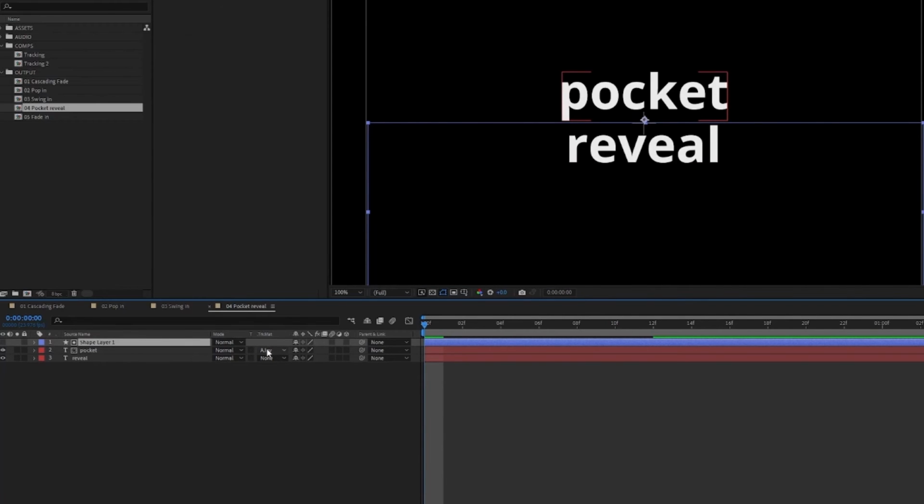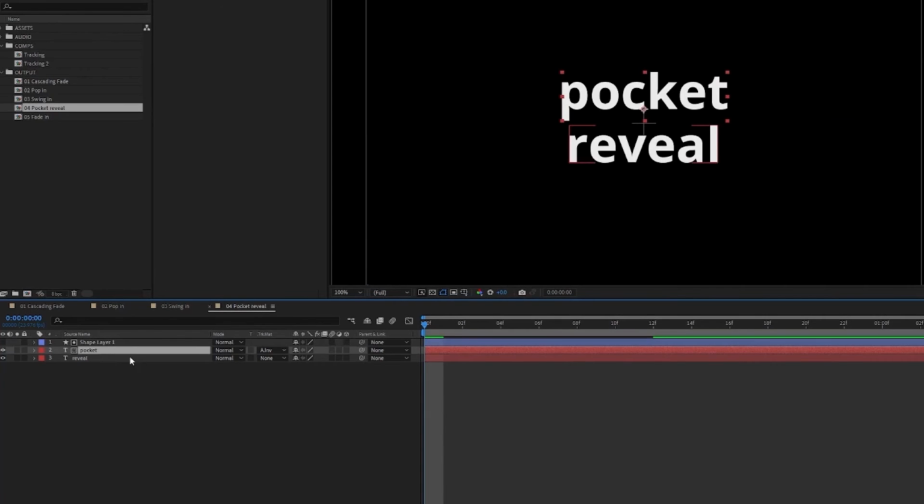But basically, setting the track matte to alpha inverted is saying, hey, anywhere there is no alpha on the layer directly above it, go ahead and show this layer. Let's go in here with an animation.